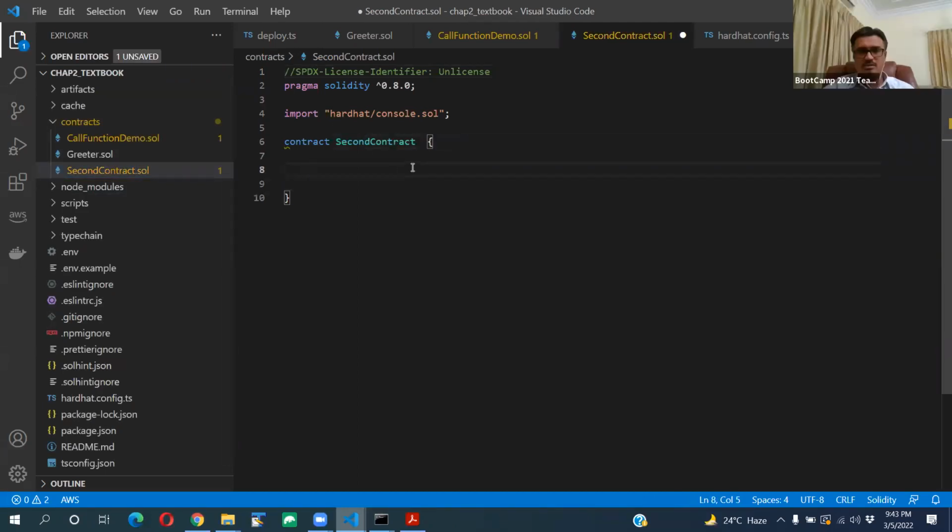So we have a contract, second contract, it has a function, let's say do something. And what it does is update some value.